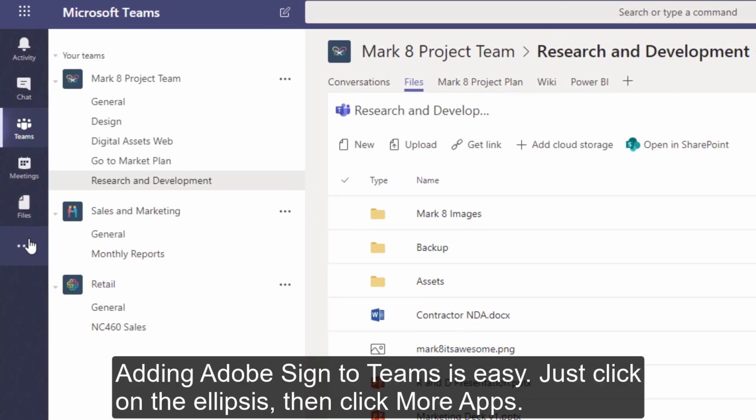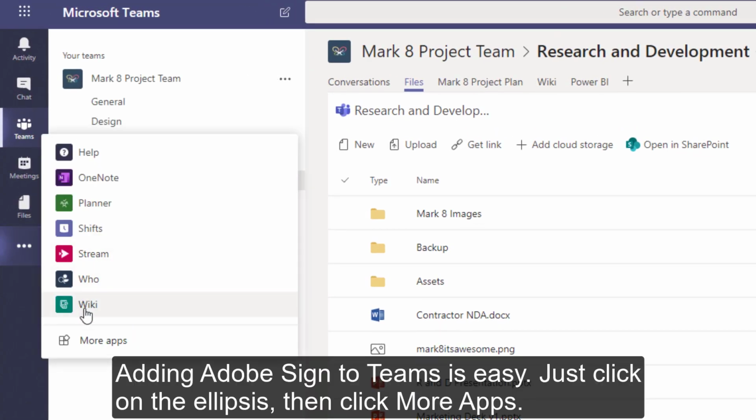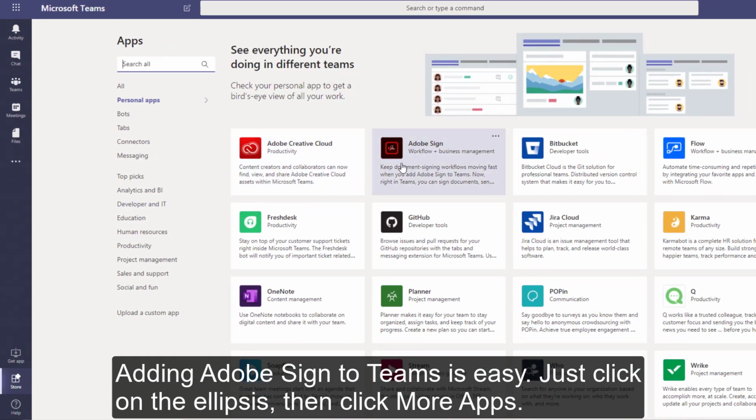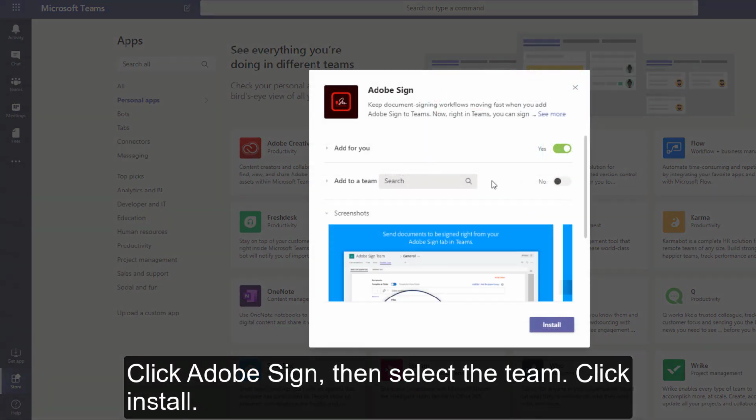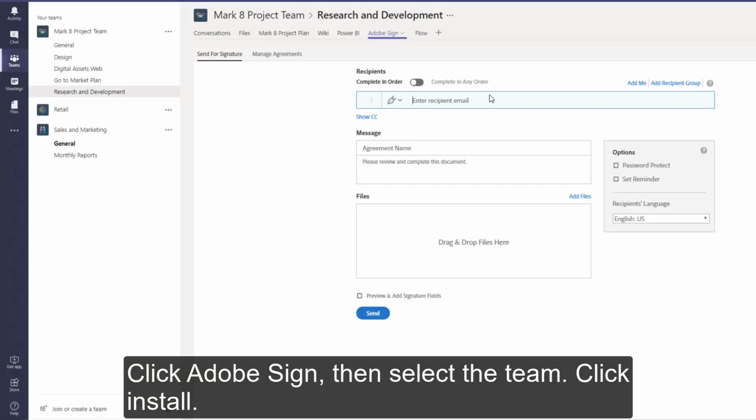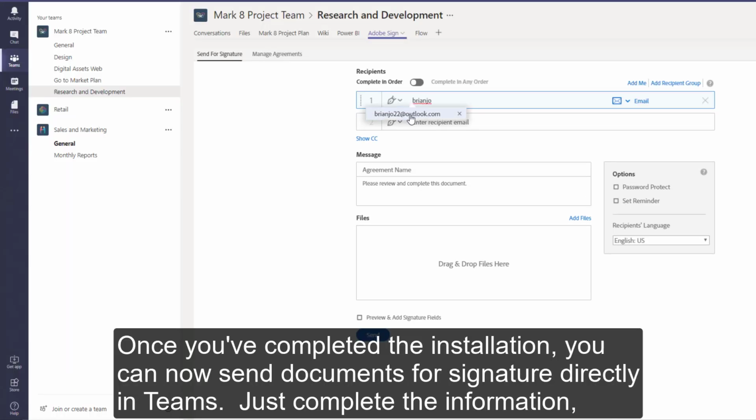Adding Adobe Sign to Teams is easy. Just click on the ellipsis, then click More Apps. Click Adobe Sign, then select the team. Click Install. Once you've completed the installation, you can now send documents for signature directly in Teams.